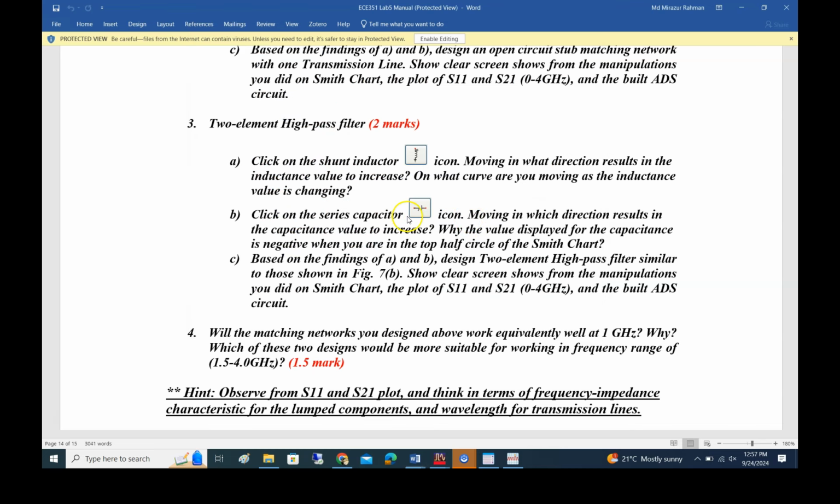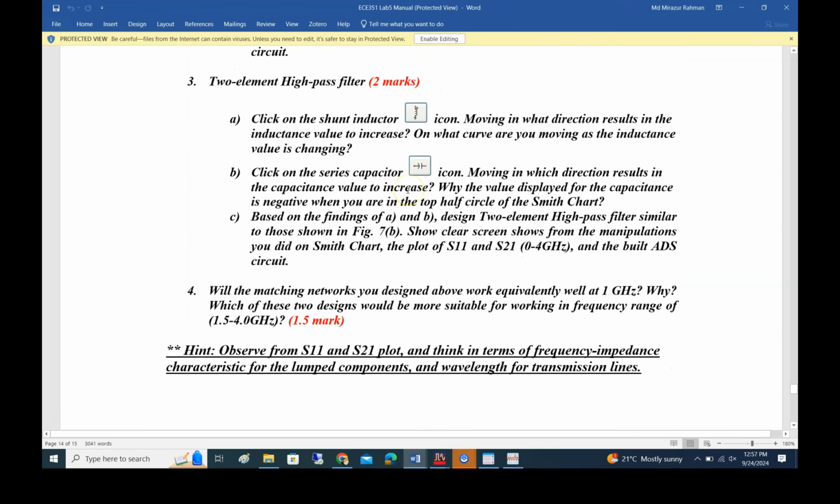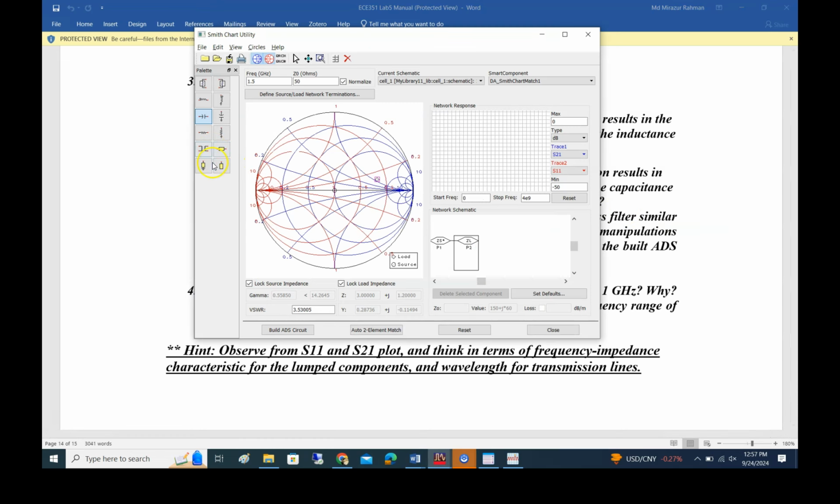I think you can do that. Now we will build up a 2-element high-pass filter. 2 elements. We cannot cross 2 elements. Okay. Remember, we can add 2 or 3 or 4 elements based on the distance, or based on the circles that we are covering. Okay, we have shown that at some points in our lab. So let's do that.